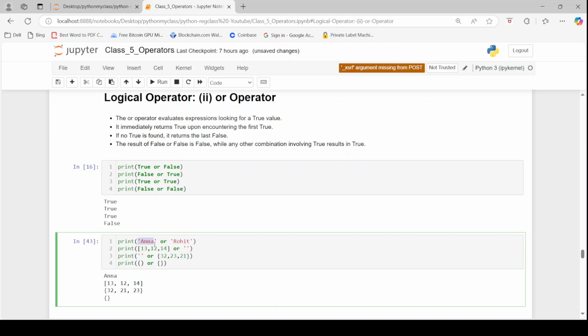So this is also true, and Anna is true, and this is also true. So first true will be returned in case of OR operator, because here you're using OR operator. First true is returned, which is your Anna. Then print, here you have a list. Is it an empty list? It is not an empty list. Inside this you've got values 13, 12, 14.